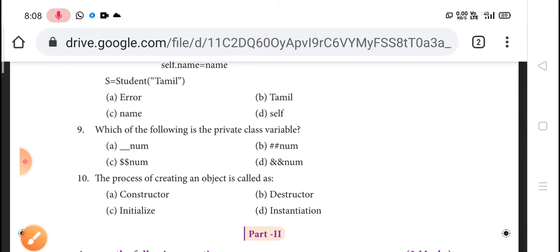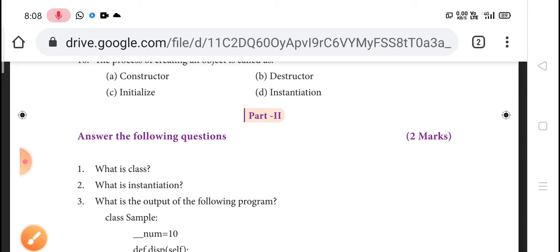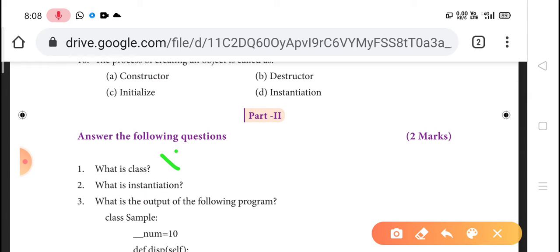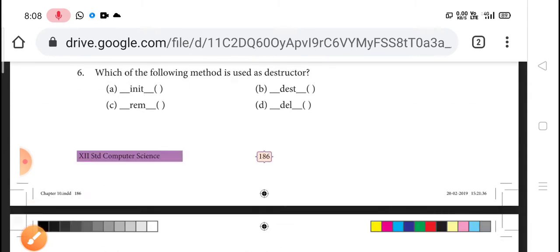Okay. And part 2 questions. What is class? Answer is book page number 170.